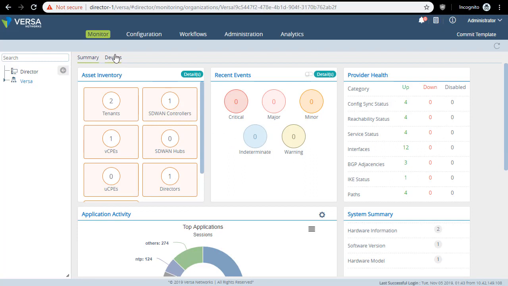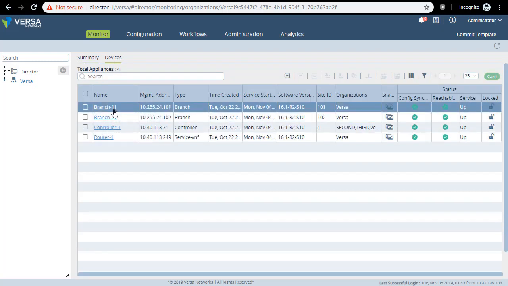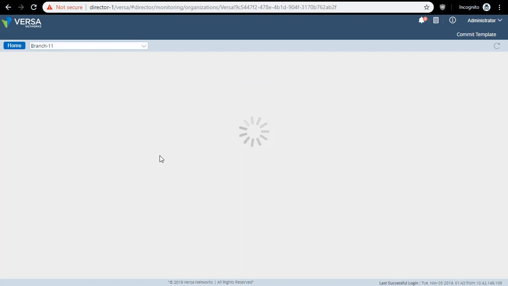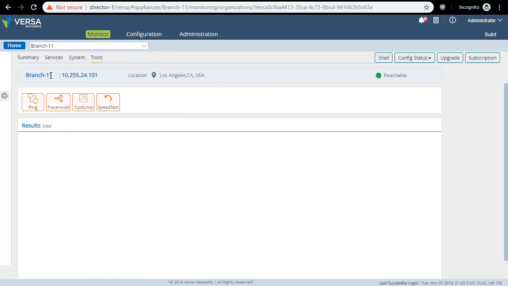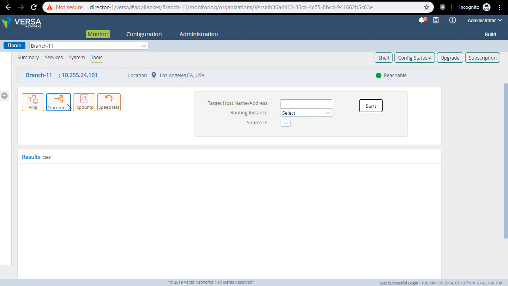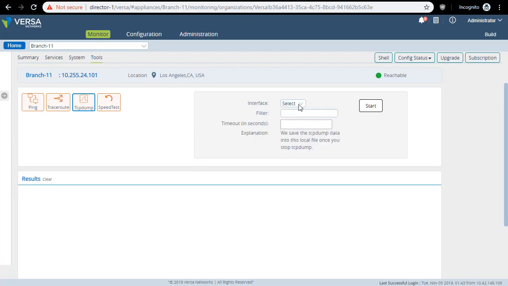If you want to see more detailed information about any of the devices, you can click on the devices, and let's say we want to see what is happening with the device Branch 11. Device Branch 11 has only one tenant, Versa. If we had multiple tenants, we would be able to see information about any of them separately. So, on the right side about the Versa tenant, we can see, first of all, the management IP address over which the system is managing it, what the location is, and some troubleshooting tools, such as ping, traceroute, and TCP dump, which we can run on any of the interfaces.